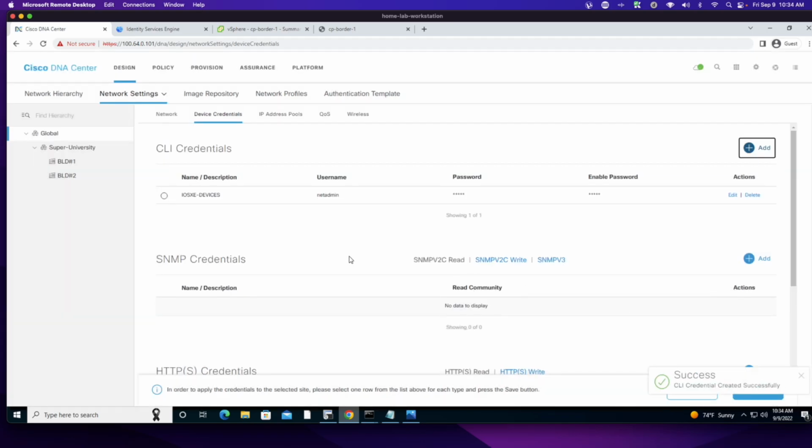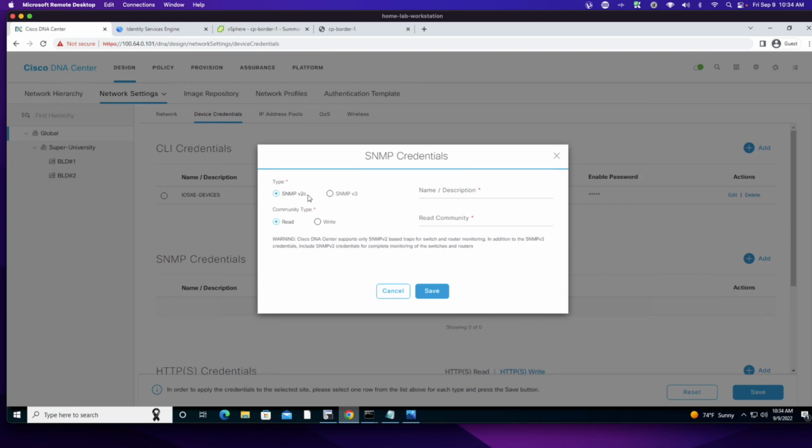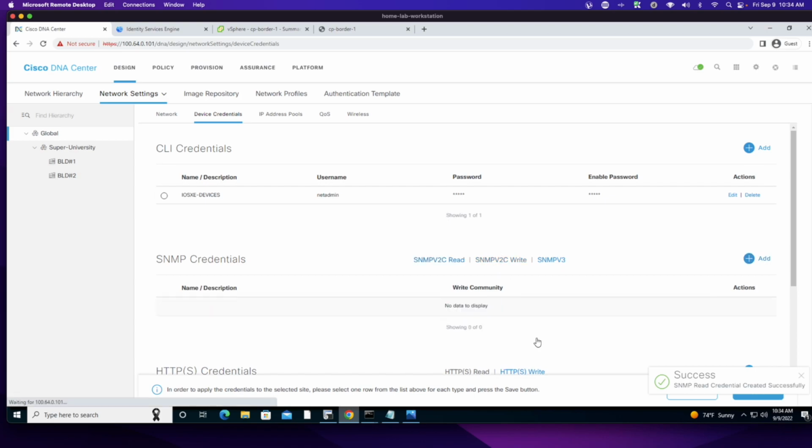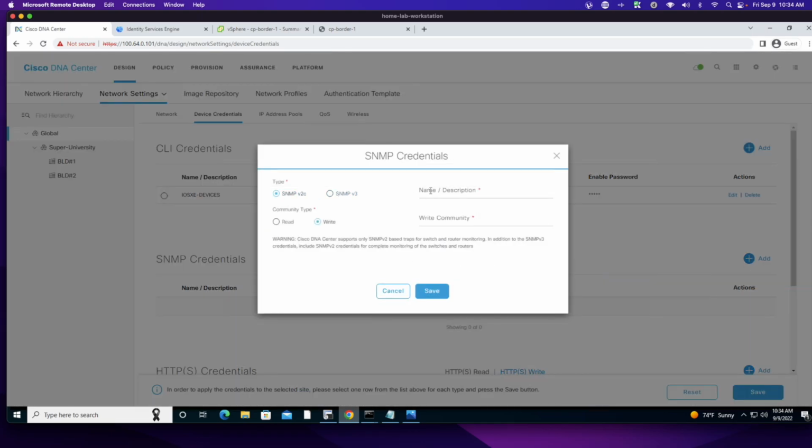Next, I'm going to create my read credentials for SNMP, Simple Network Management Protocol. And this is going to be RO, read only. I'm going to go ahead and create my write credentials. I'm just doing SNMP v2c because it's the easiest. And this is going to be read write.